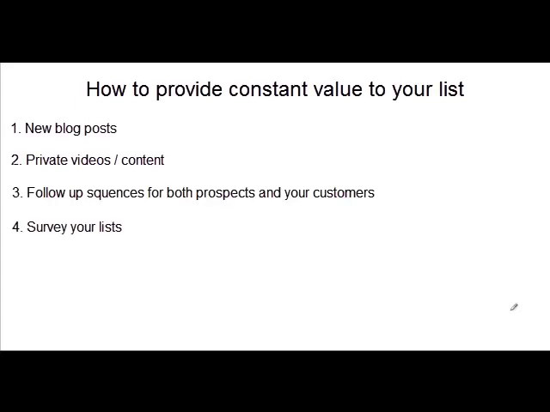By surveying your list, you actually identify exactly what they want to learn and what problems they have, so then you can offer them a solution and provide content which helps them. Now, there's different ways you can do this. You can either create a survey by using different software online, or you could do what I often do, which is just send them a question.